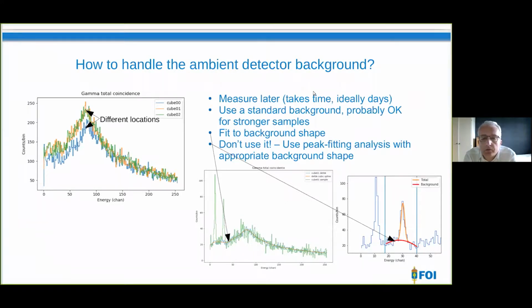Or you can use a standard background. That's probably okay for stronger samples because standard detector background will not have a big impact on the activity concentrations you measure. But you can also treat the detector background using different analysis techniques compared to today. The way we do it now in the net count calculation techniques, we are subtracting a number in an ROI.